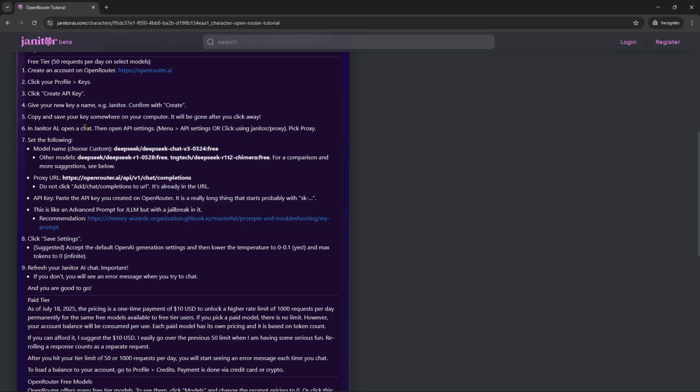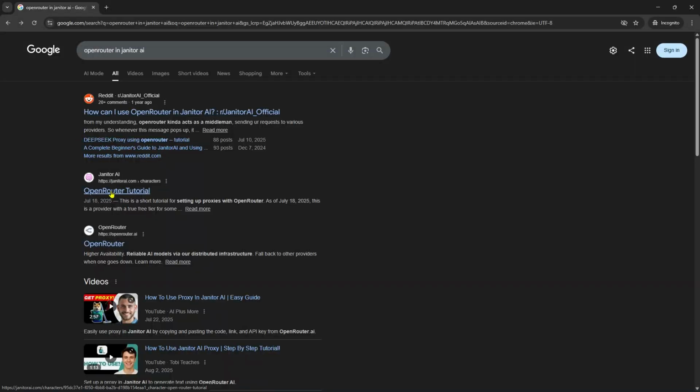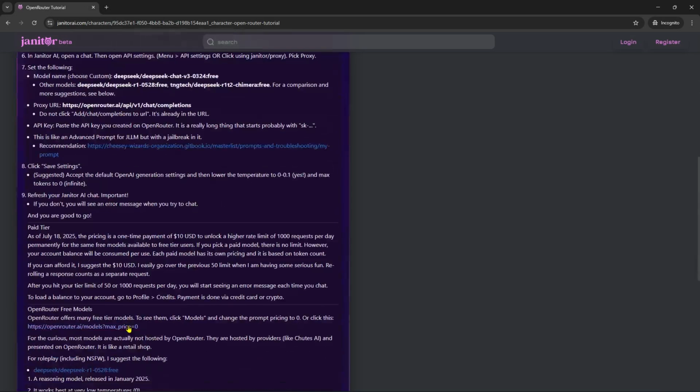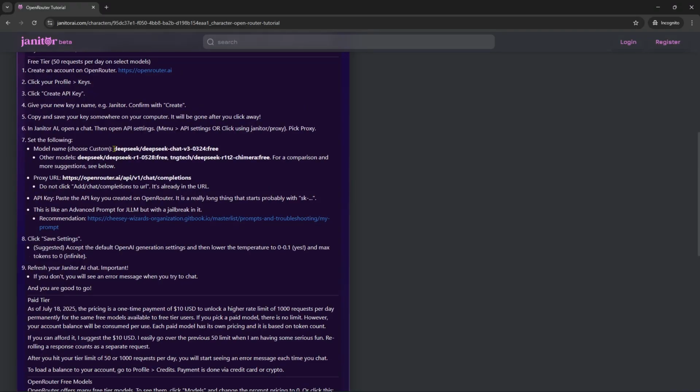So you just want to open this one right here, which is the tutorial of how to do the OpenRouter. You just want to copy this, and for other models, you want to copy this one. For comparison, here are some suggestions below.